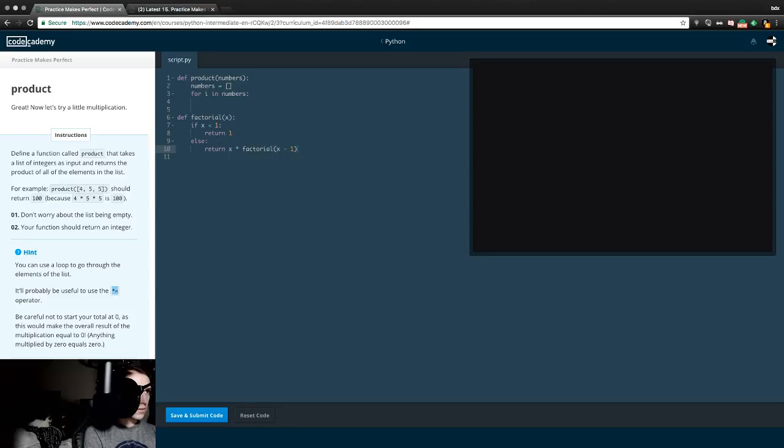Product should return 100. Don't worry about the list being empty. Your function should return an integer. You can use a loop to go through the elements of the list, or it'll probably be useful to use a blank operator. Be careful not to start your total.